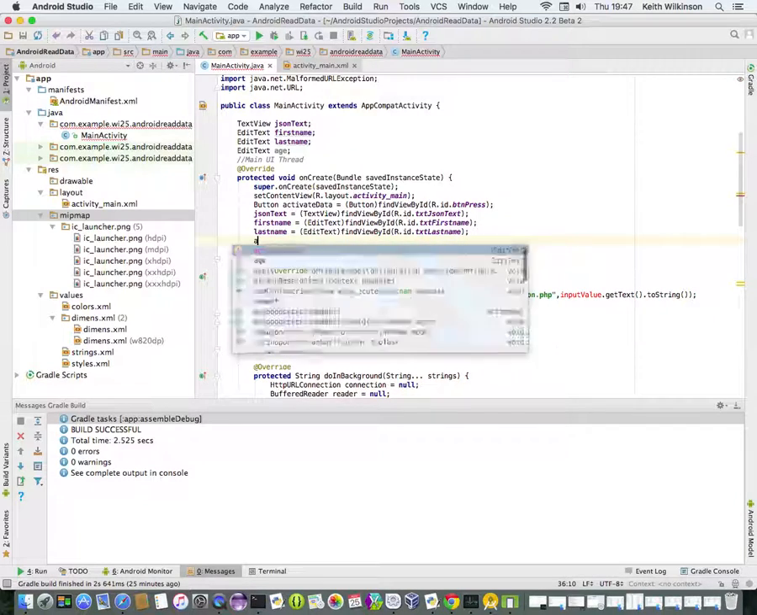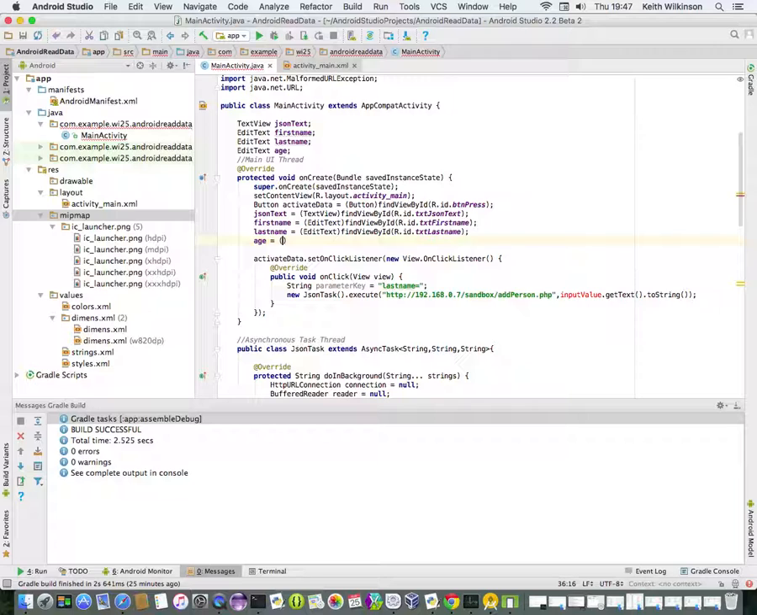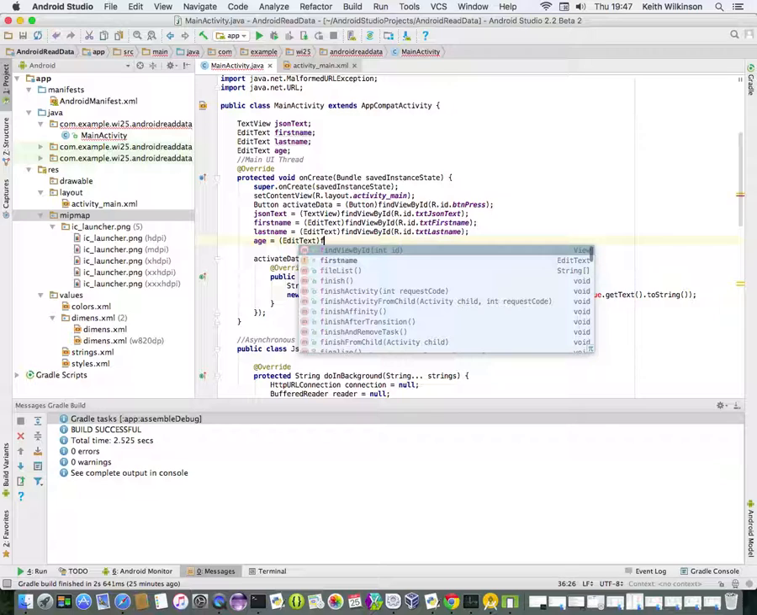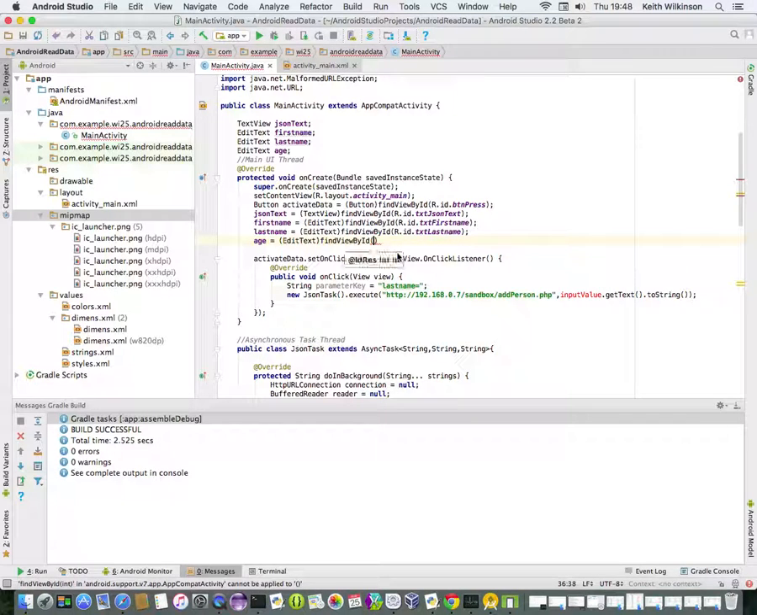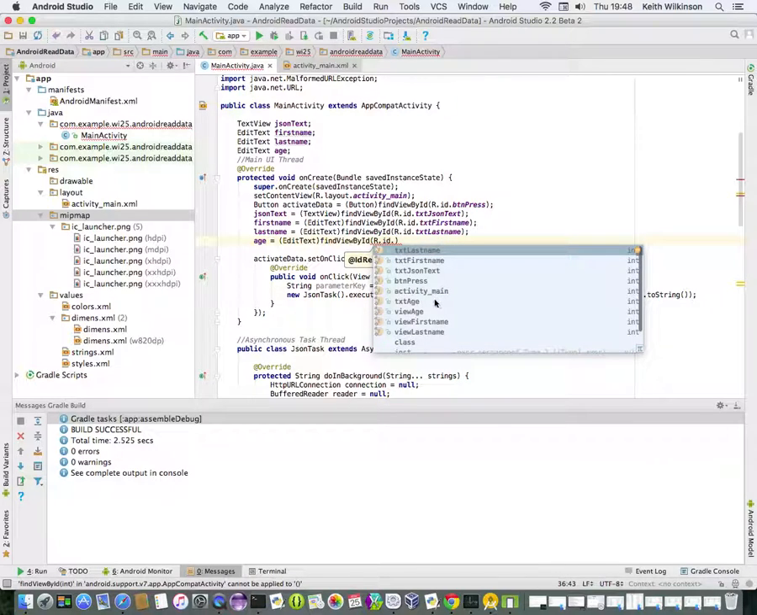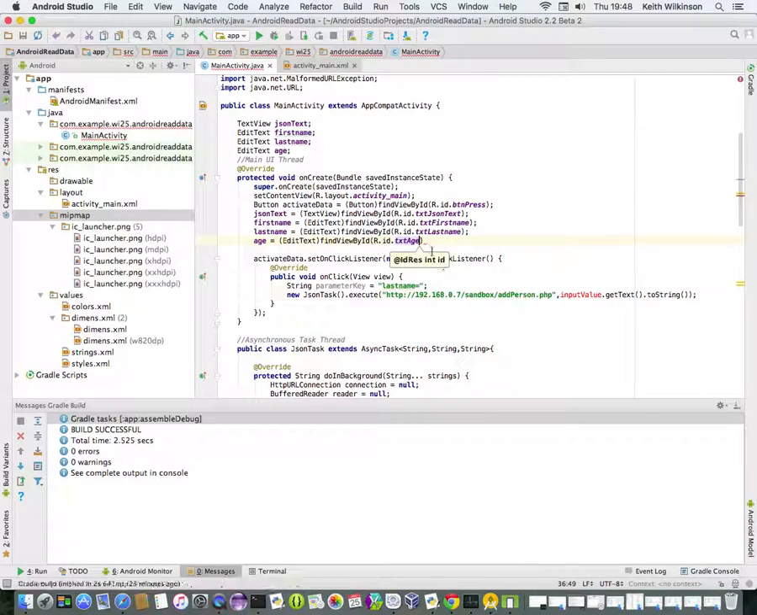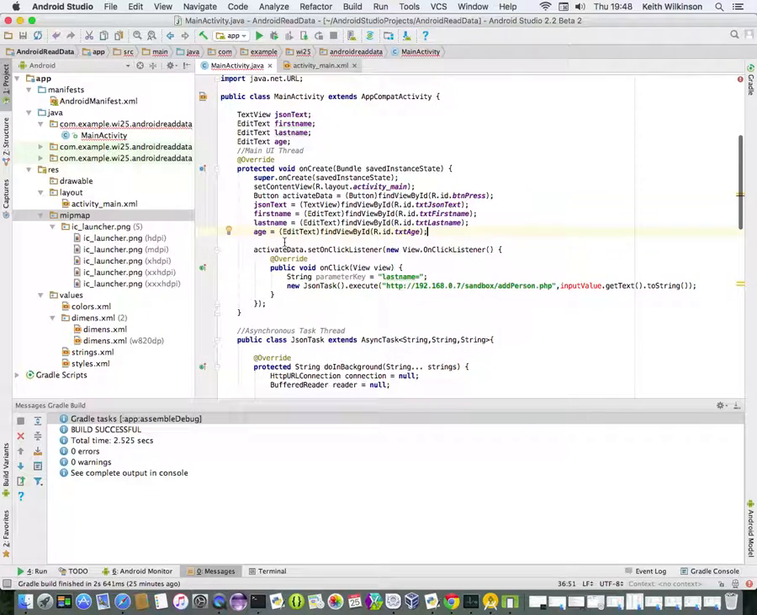And I need to do the same thing for age. Age is an edit text. So find view by ID, R.id. And the same thing goes, we need to look for text age. So now I am picking up all the values that we type in on the form and storing them in these variables. My next task is to pass them on. Okay.